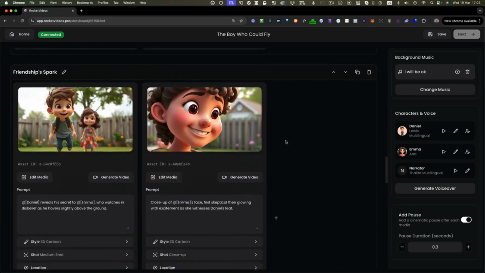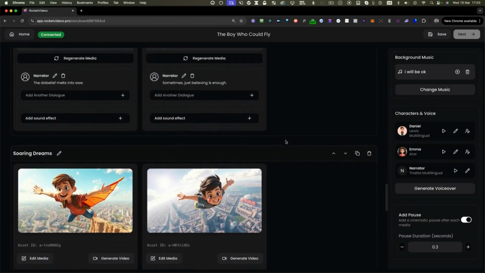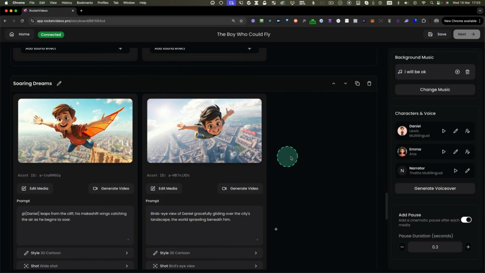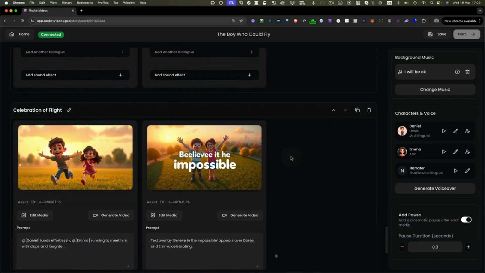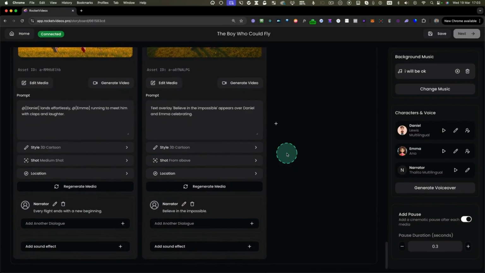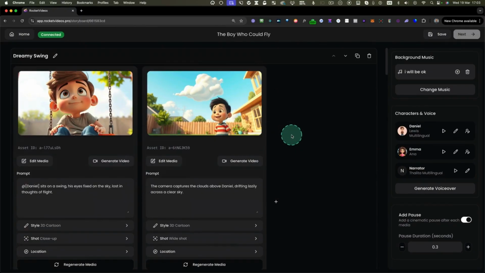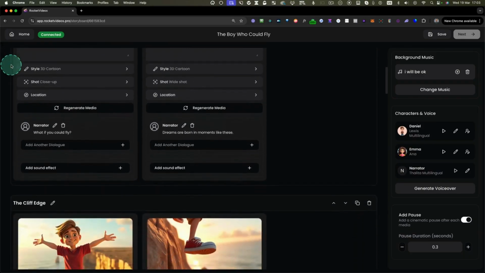The story unfolds here when we scroll down. And this is the whole story. As you can see in here, the boy is really flying. And it ends here at the end of the video. Now, each part here is a scene. So this is the dreamy swing. That's the first scene of the outline.